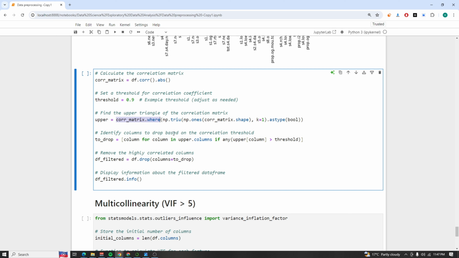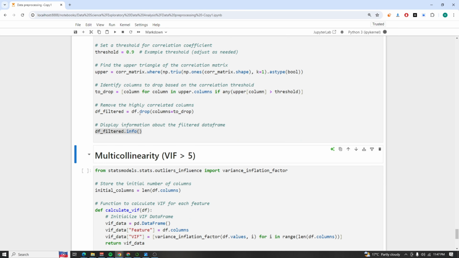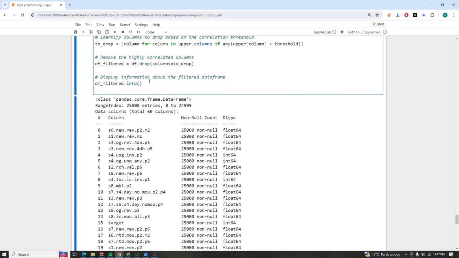Then after that, we need to identify columns to drop based on the correlation threshold. So we are using a loop over the columns in the upper triangle. If any column has a value greater than the threshold, then we drop those columns. Then we can just print our output for that. And from this, we are able to see df.info.